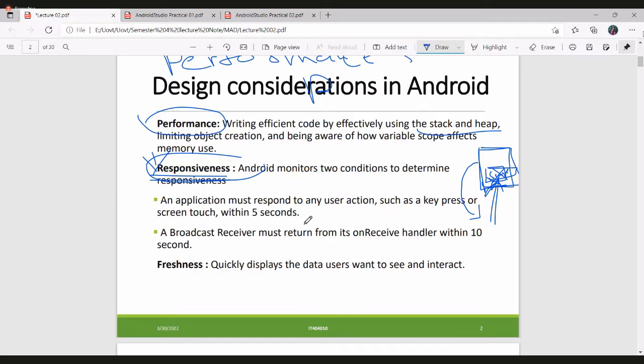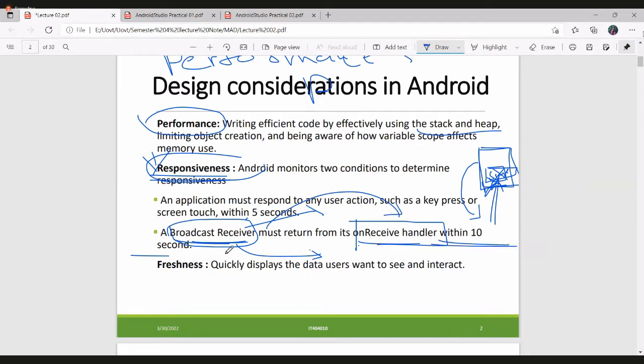The next, second condition is that the broadcast receiver must return from its onReceive handler within 10 seconds. In the last week, we discussed broadcast receivers. It has its own receiver handler, so it must return within 10 seconds. These are the two conditions we consider about the responsiveness of the Android application.